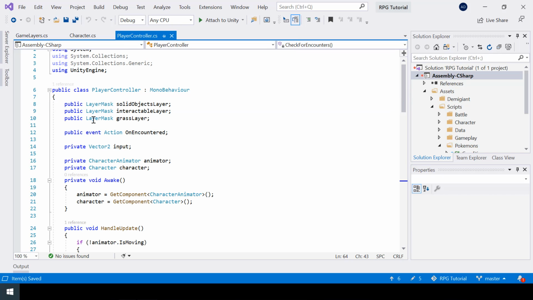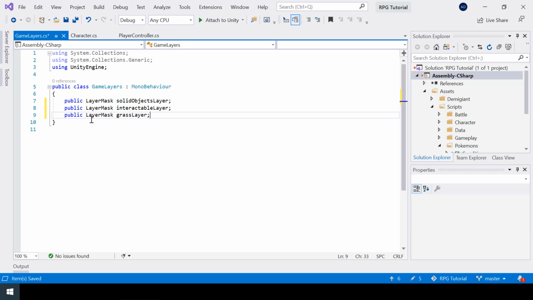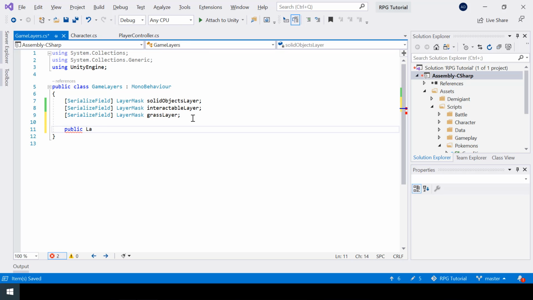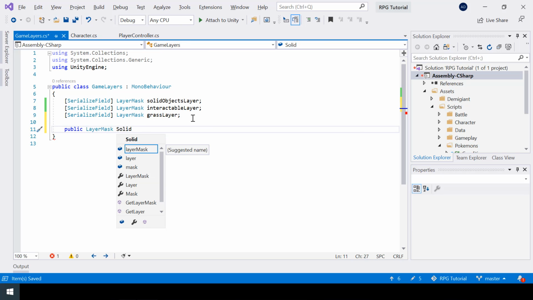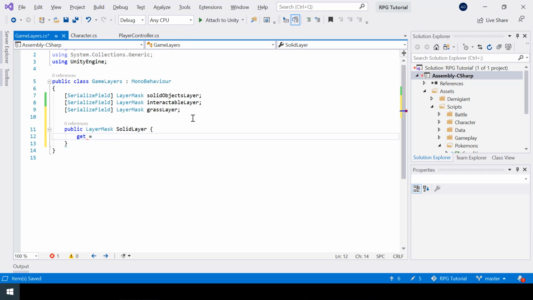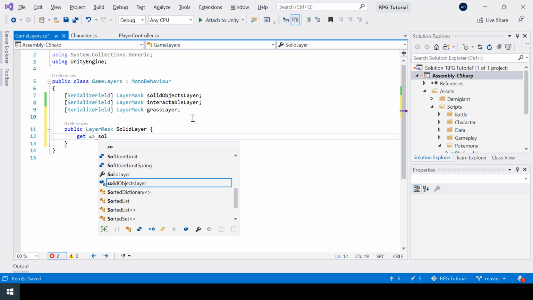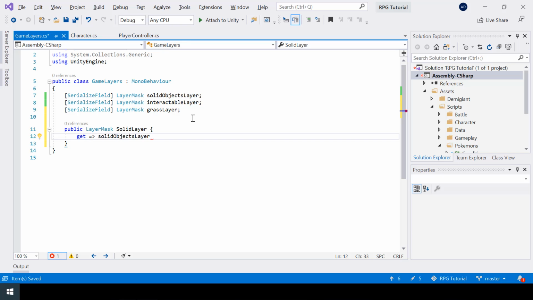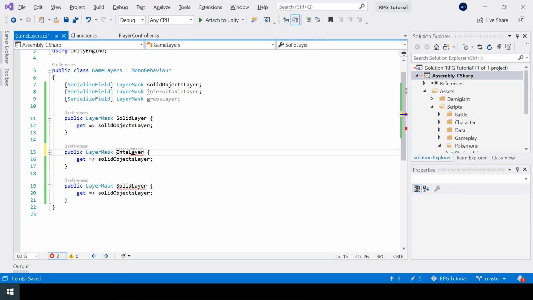And I'll move all our layers from the player controller to the GameLayers script. Okay, I'll make this a serialized field instead of public so that they are not exposed directly. And let's create properties to expose them. So I'll just use a lambda to return our solid objects layer. Let me create properties for the other layers too.